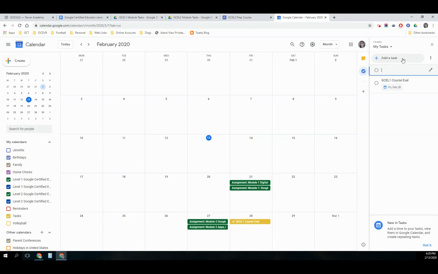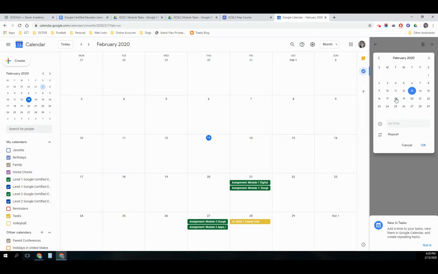If I want to add a task, all I do is type in the name. I just do test task, and then I can add some details to it. Maybe something reminding me of what I'm supposed to do, a link. I can choose a task list that it goes on, so I'll show you that momentarily. I can also add a date and time.